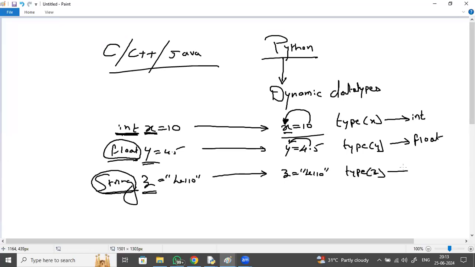Type of z is string type. Type of x is integer, type of y is float, type of z is string. Based on what value you are assigning, the variables are created dynamically. Here I'm going to discuss 4 cases to make you understand this much better.